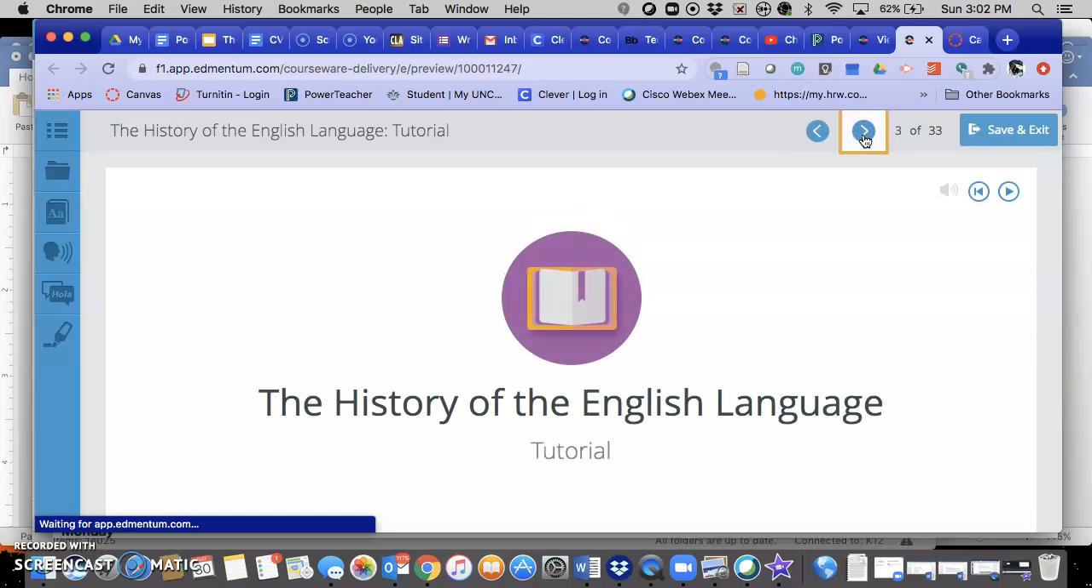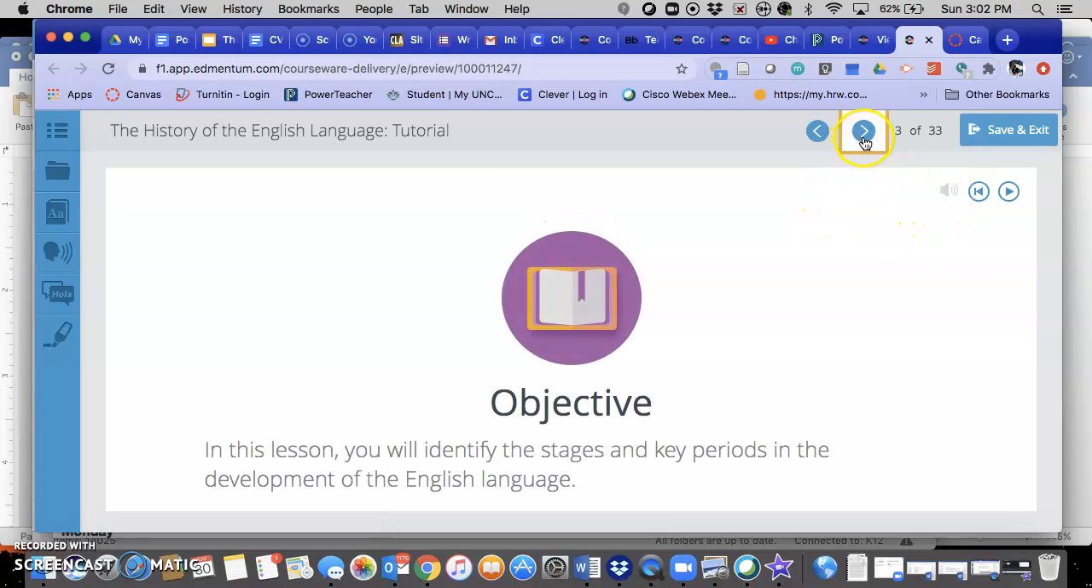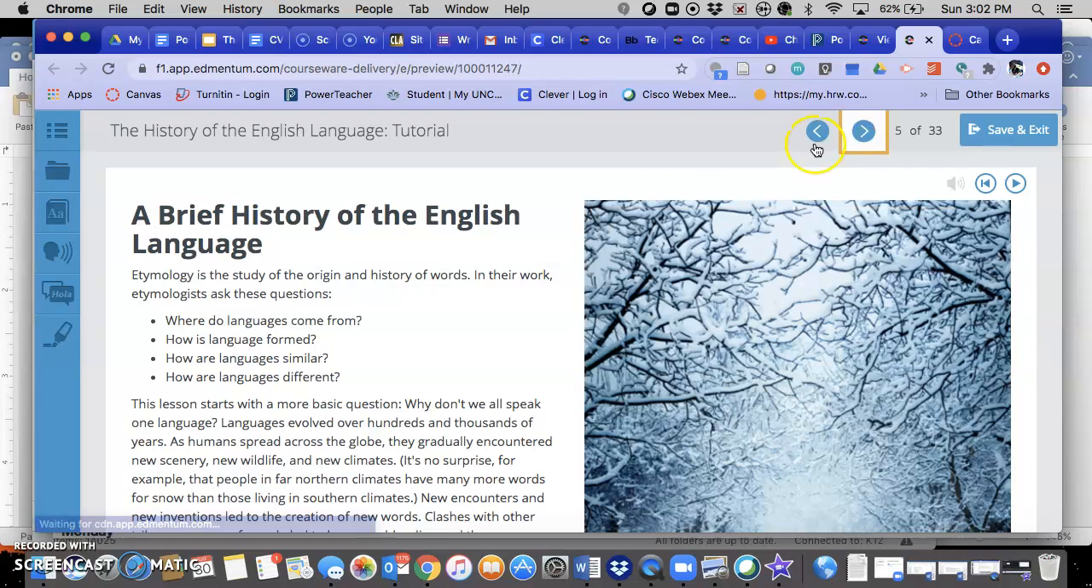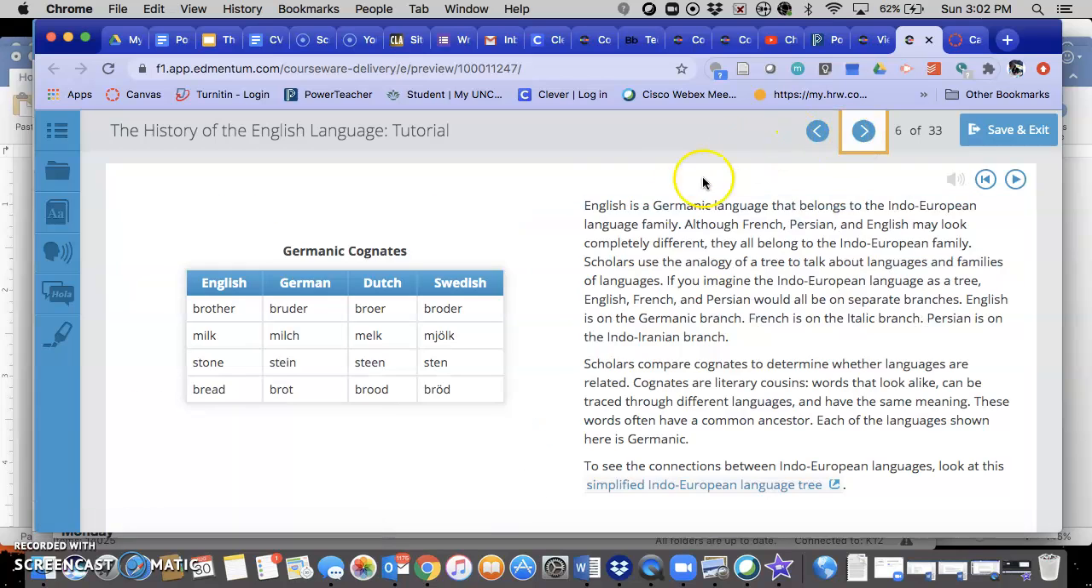And it will talk to you if you want it to. And you can always go through and have it play some slides for you. So you have some introductory texts. Make sure that you read those. And this is going to give you some information.